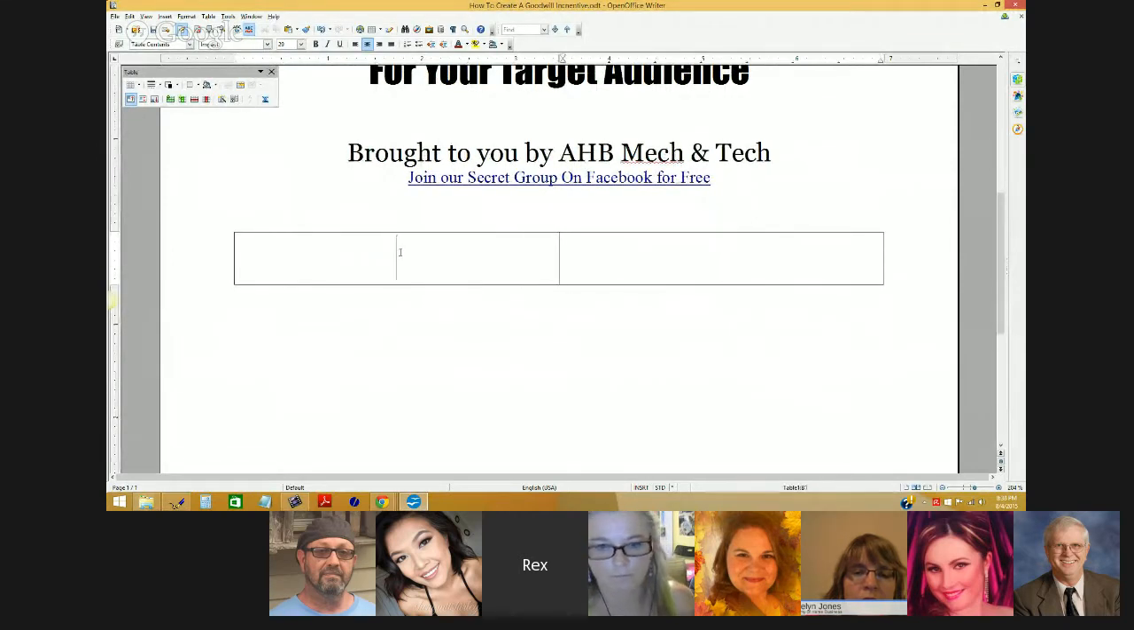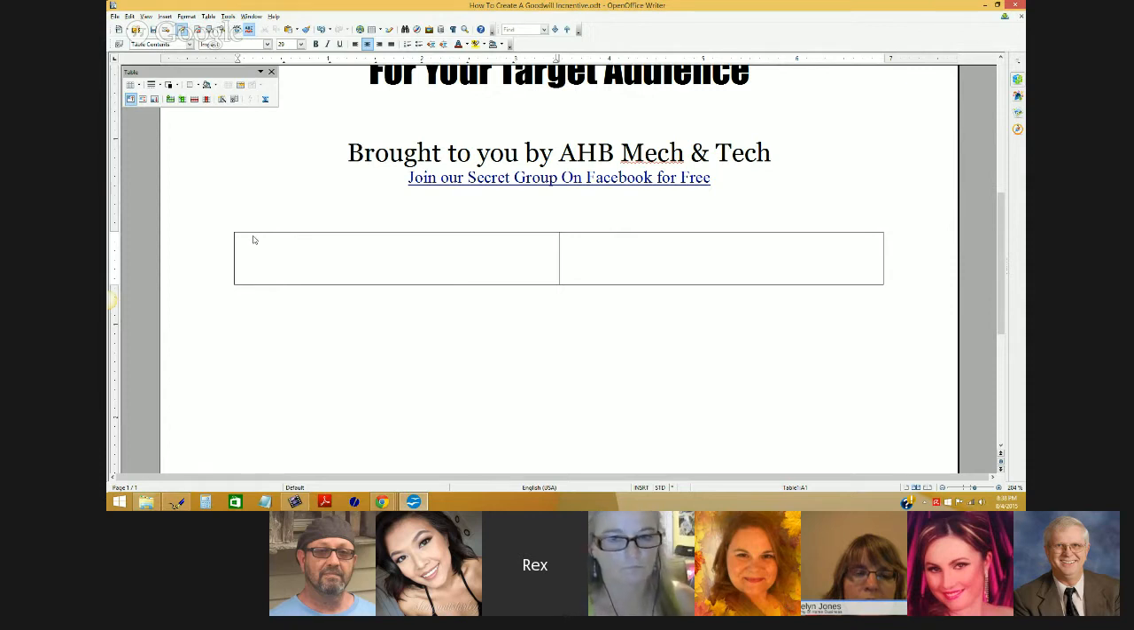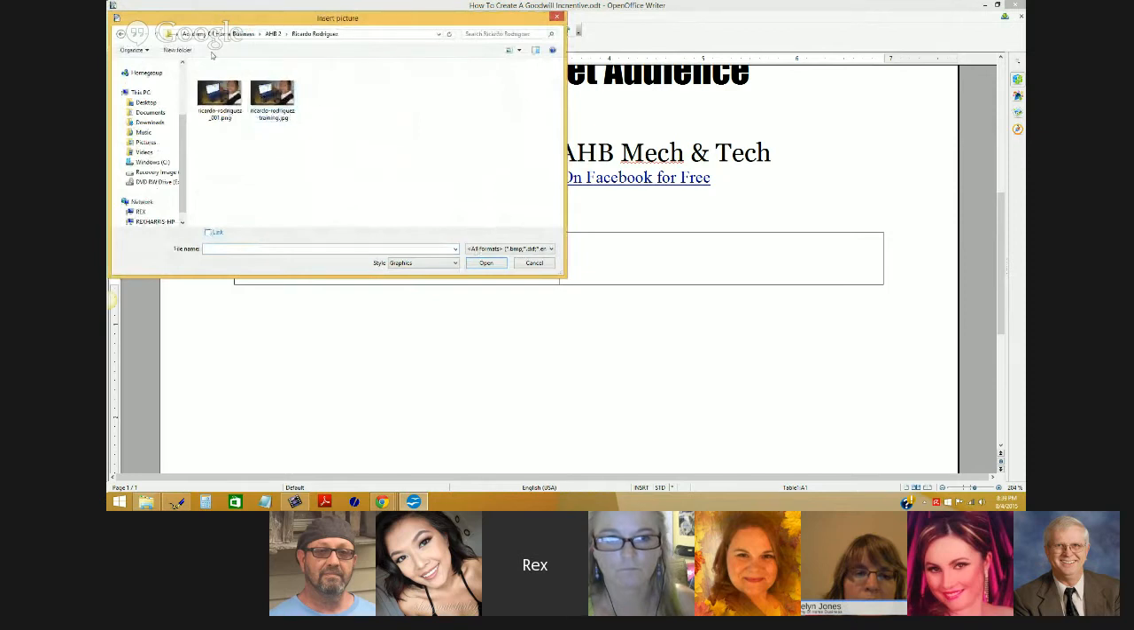So I can actually put an image in this side, and then I could put text in this side. If I'm going to do an author spot, I would put my cursor on the left side of the box, go to Insert, go to Picture, and then From File, and then I can insert any picture that I want there.